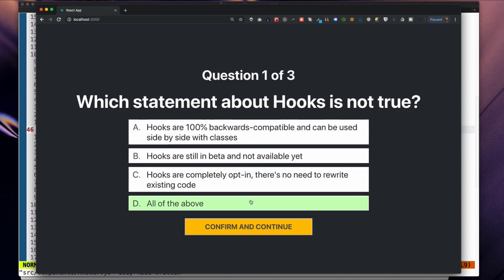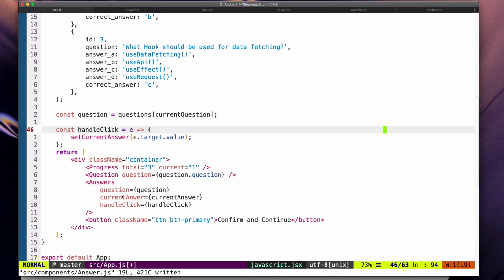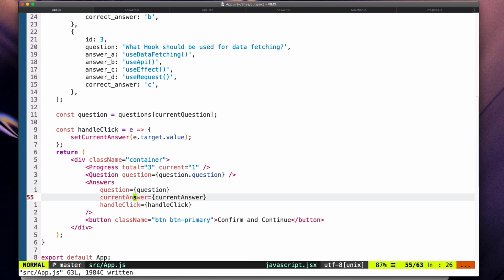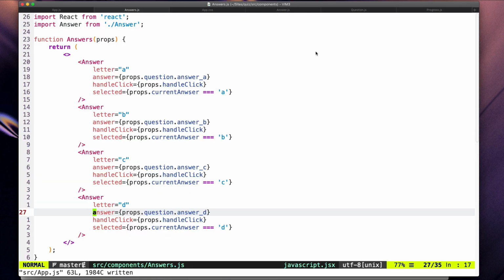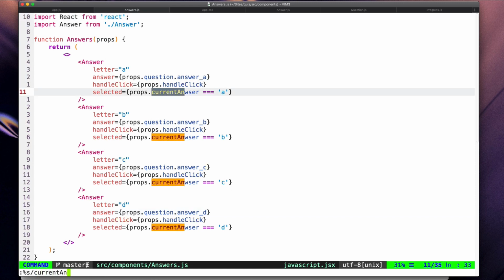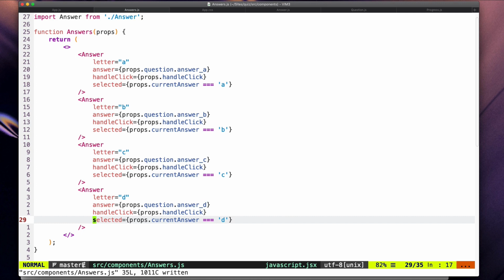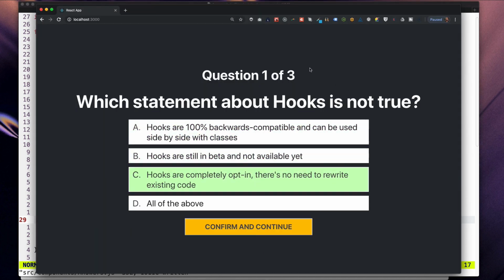But it's not working. So let's see what we got here. Set current answer. Oh, it looks like we have a typo here. Current answer. And still not working. And there's another typo here. So this is current answer. Should be current answer. Okay. Let's see again. And it's finally working. The class is sticking, so we click here and we can see the option is highlighted.